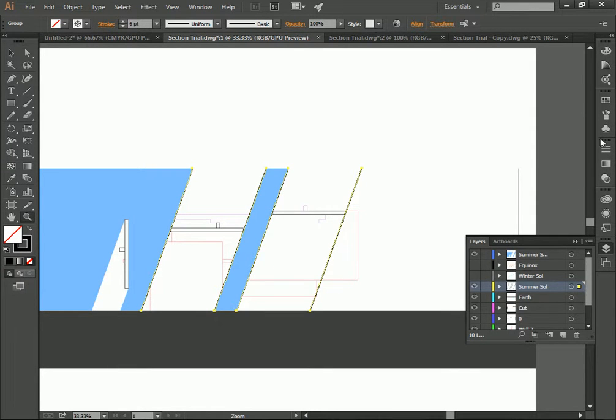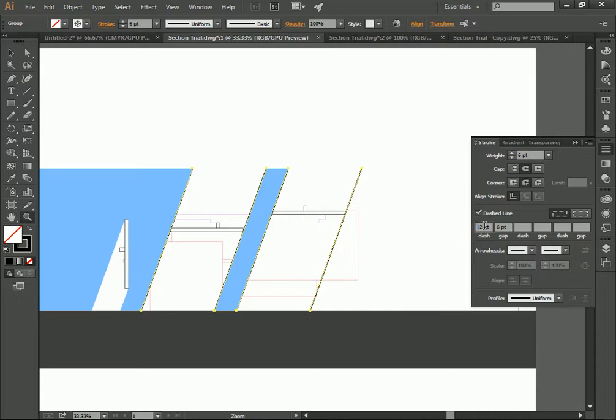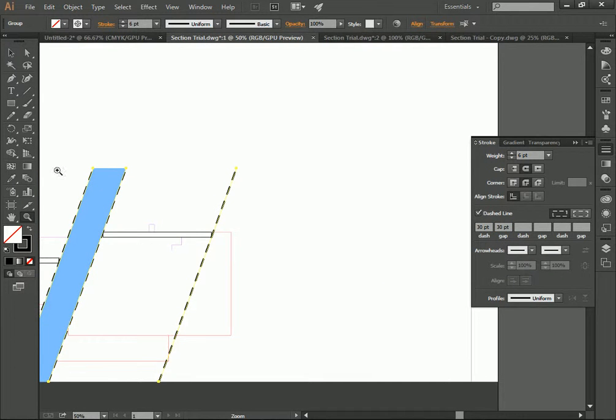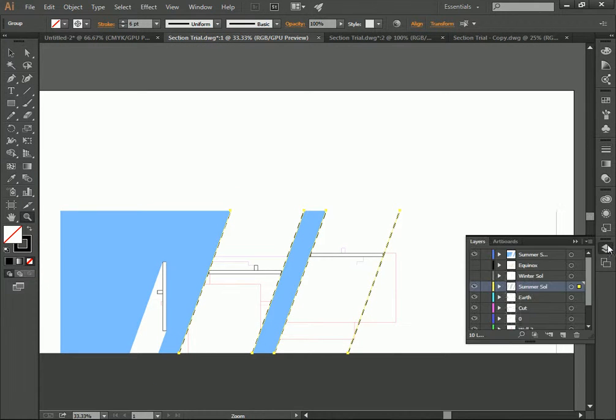Summer solstice. Okay. I don't know what scale we're at. Maybe this needs to be less. More. There we go. Those are off. Hatches.